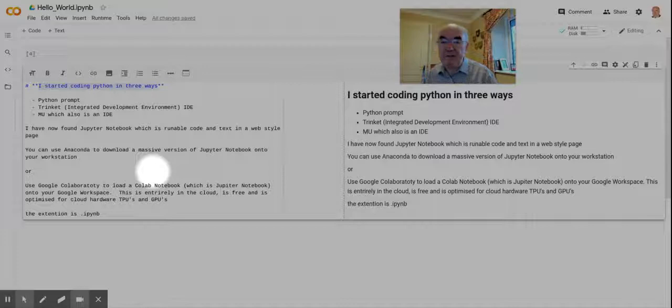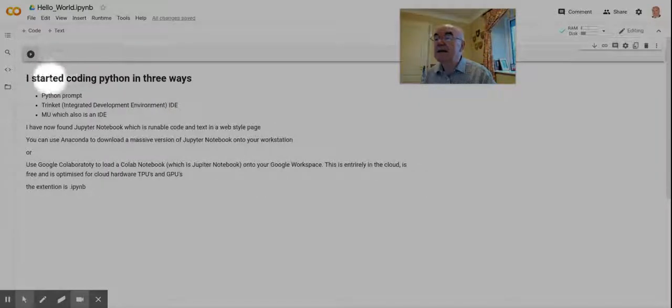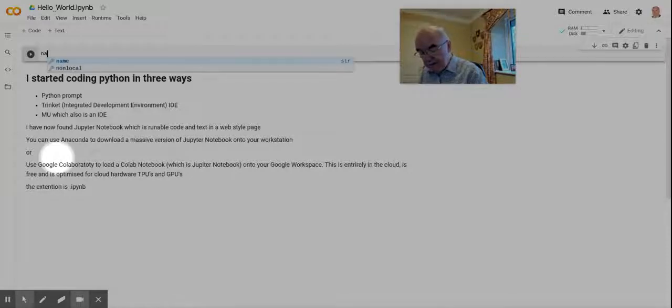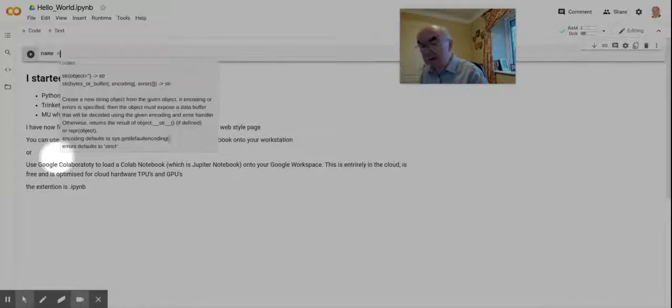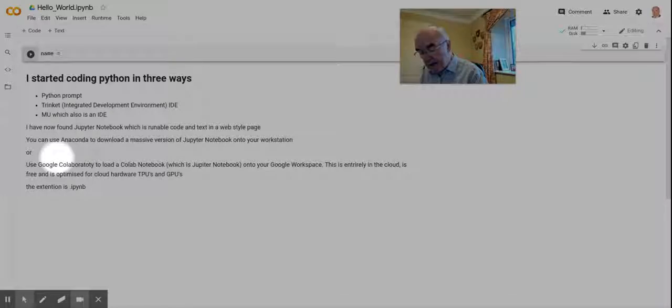If I now write my very first Python program, I got to this part here. And here I now write my program. So what I'm going to do, I'm just going to do a very simple program. So what we're going to do is we're going to ask for a name. So name equals input.